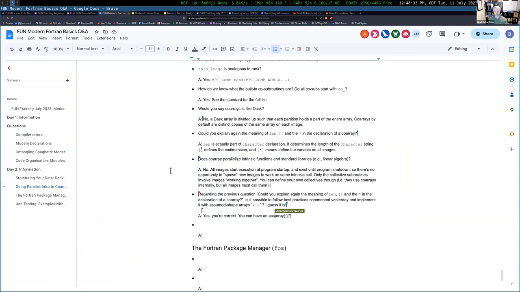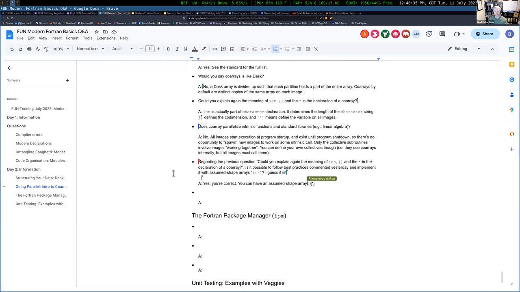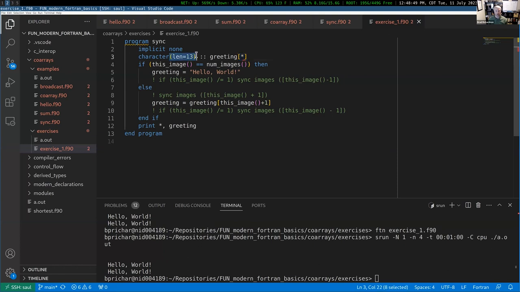So are there more questions on coarrays? Could you explain the meaning? So the square bracket says that this is a coarray. The len equals is the traditional way of defining character variables since Fortran 77. You have to define ahead of time how big your string is going to be. We could start getting into more advanced things, but for now it's sufficient to just make it a known length. The star is what's known as the co-rank.